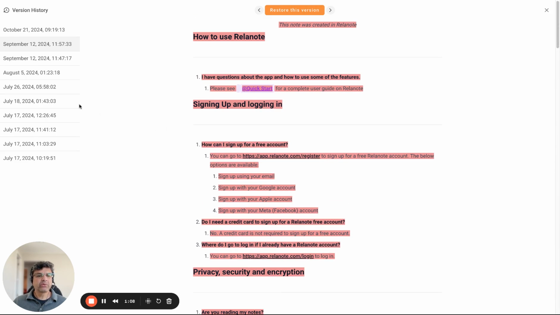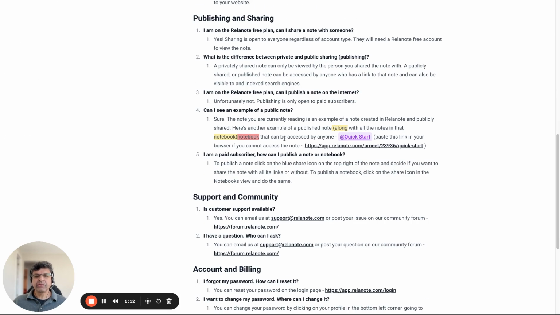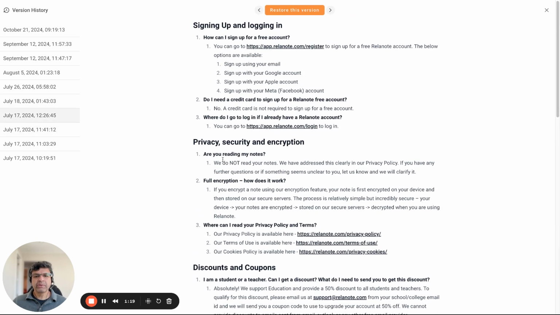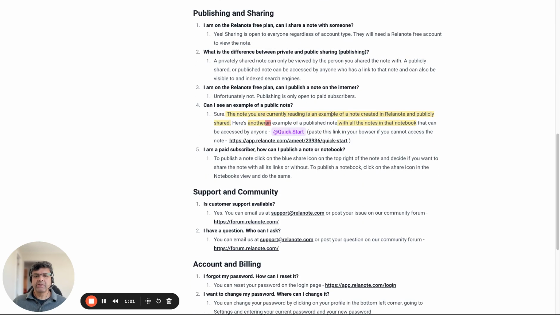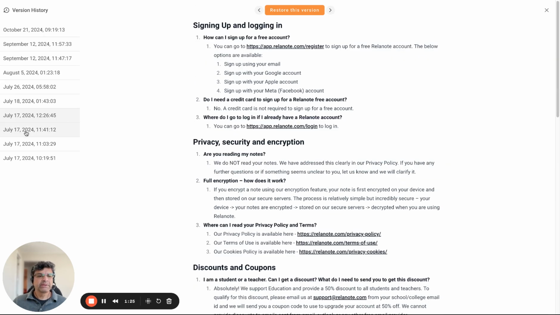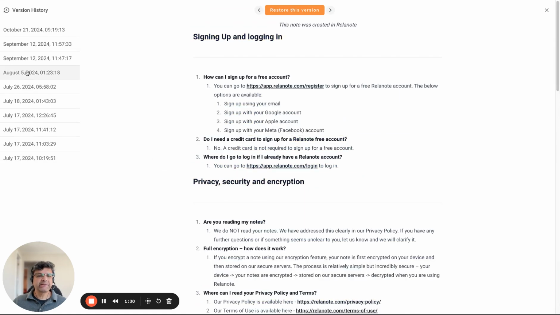Let me go to another older version. So you can see micro edits here. I edited this part here, added this one and removed the red one. Let me go to another one. Yeah, so I added the part in yellow, removed the one in red. All right, so this is where you can see the history of past edits.